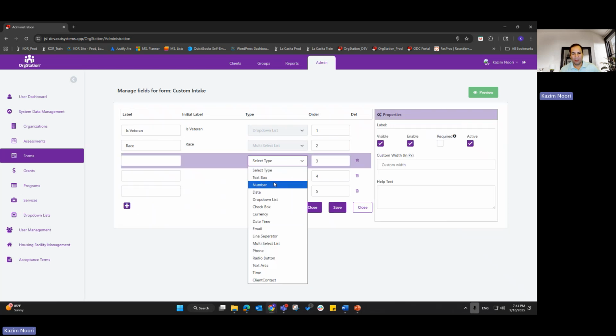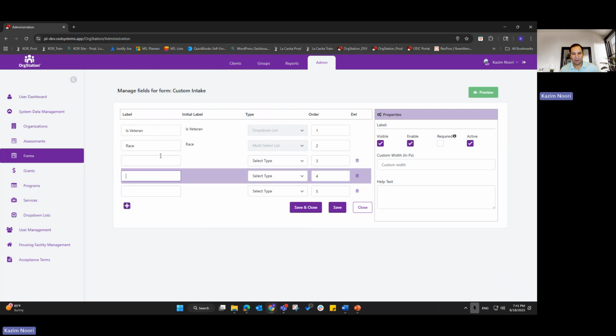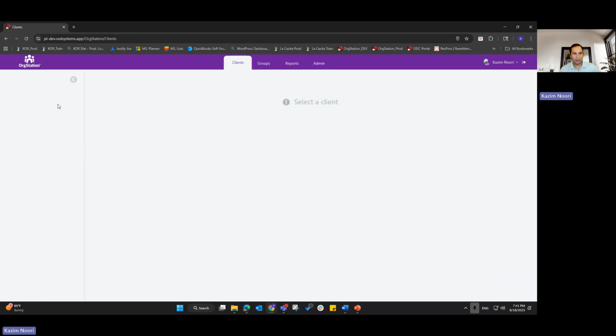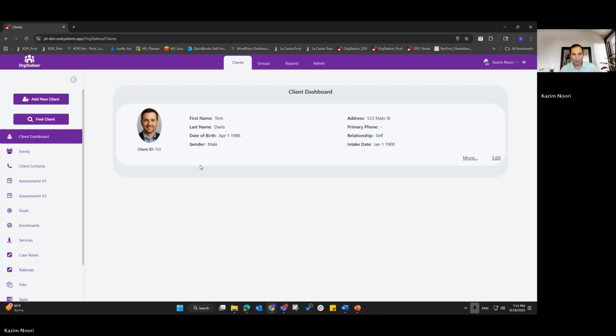Again, it could be any type of these fields. And as soon as you add it here, save it, and they will be available as part of your intake form. So it's very easy to customize your intake form, add new fields to them, make anything required or hide. An admin can do that without needing to code anything.